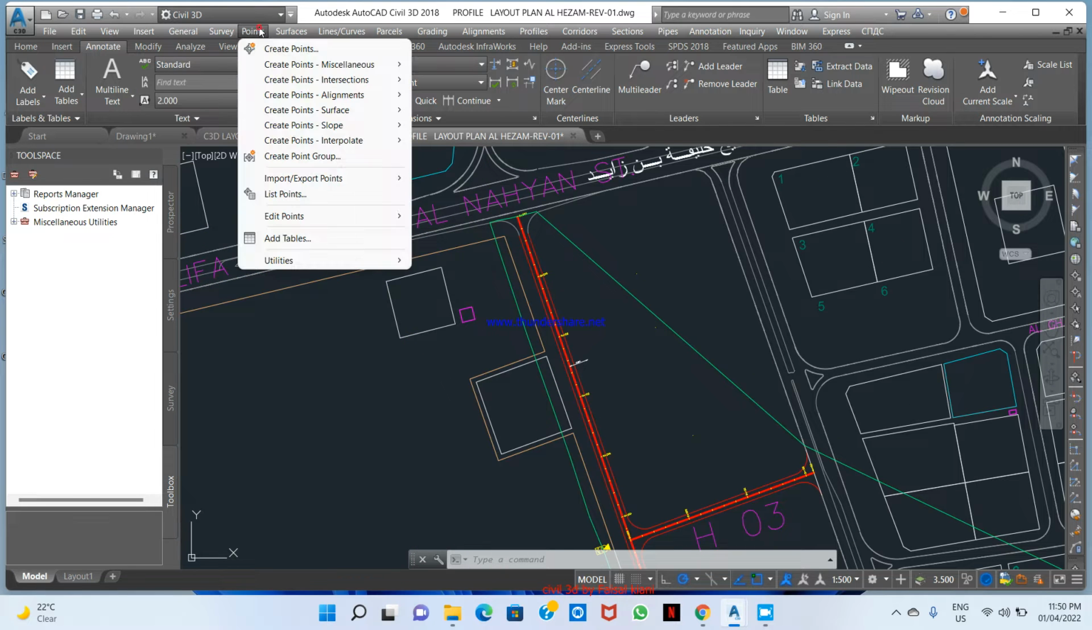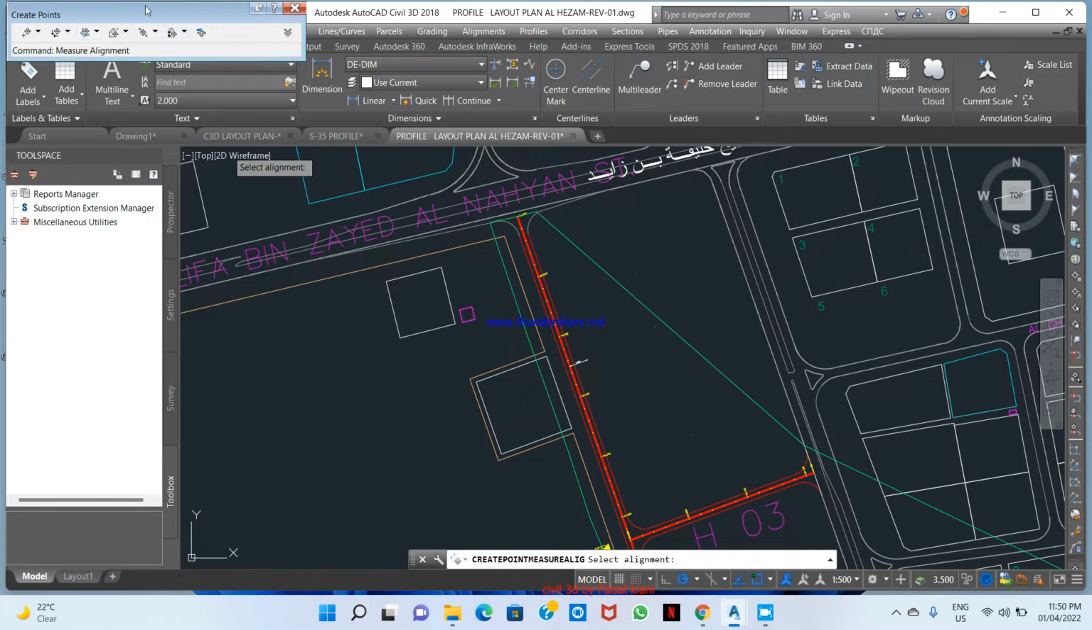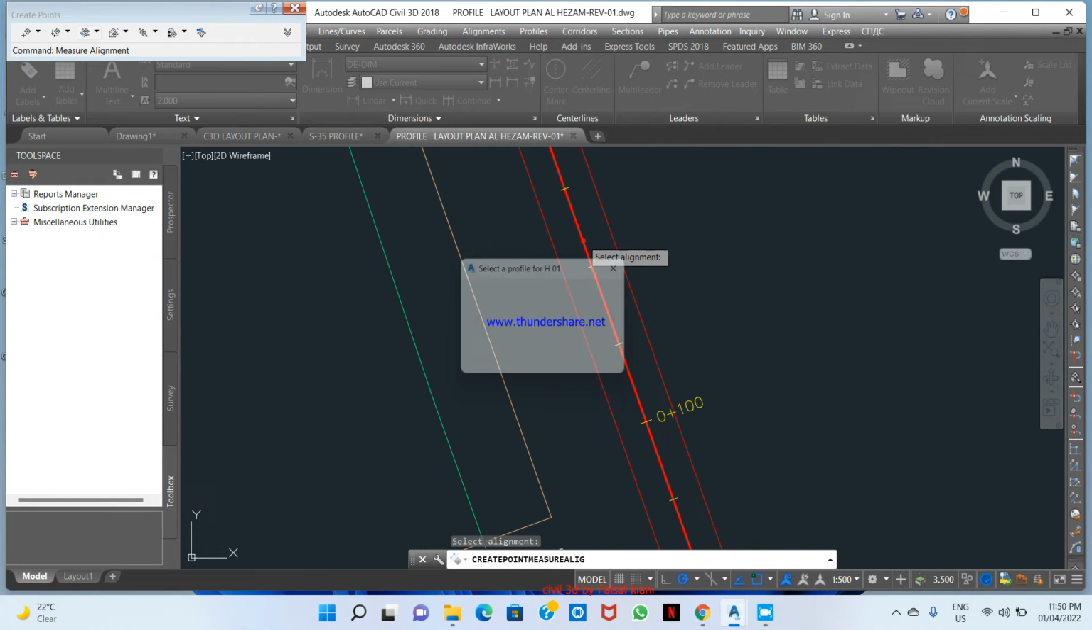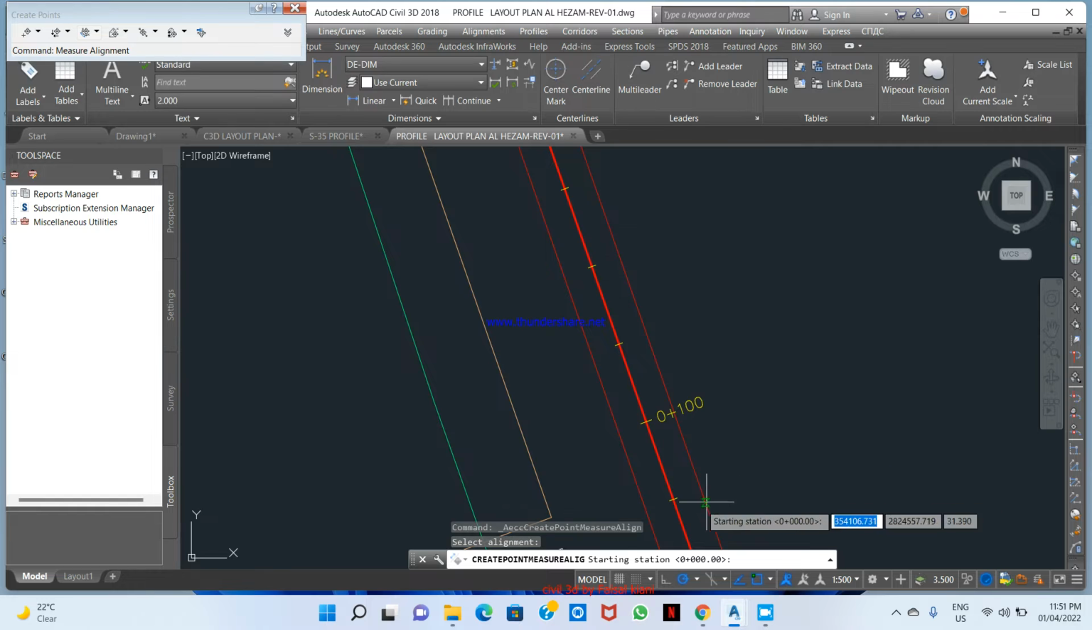Go to the points, create point alignment, take the measure alignment. This file is open here also. Let's select the alignment. Here select the profile for the H1 road. Let's select what we need. This is showing the OGL and PGL, so we need the PGL. Select PGL, make it OK.